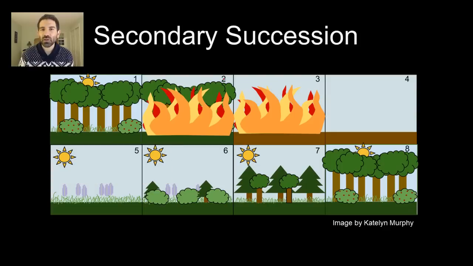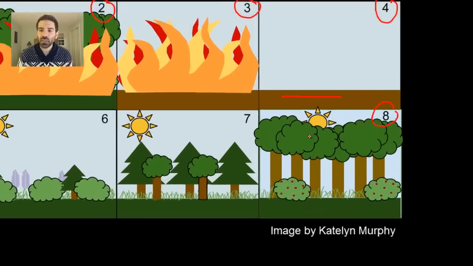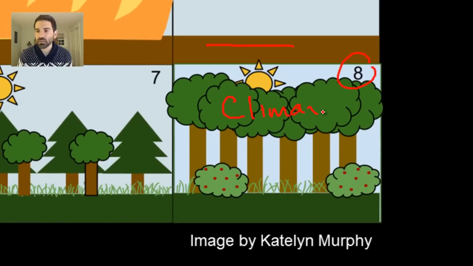The first type I want to talk about is secondary succession. In this example, we are starting with a mature forest. It gets burned and everything is destroyed. Nothing is left but soil after the disturbance. In step 5, you can see some grasses and some weeds starting to grow back. Then in step 6, some bushes and some evergreen trees start to arrive. They get bigger in step 7. And then in step 8, we're back to our original state. And that original state is called a climax community.